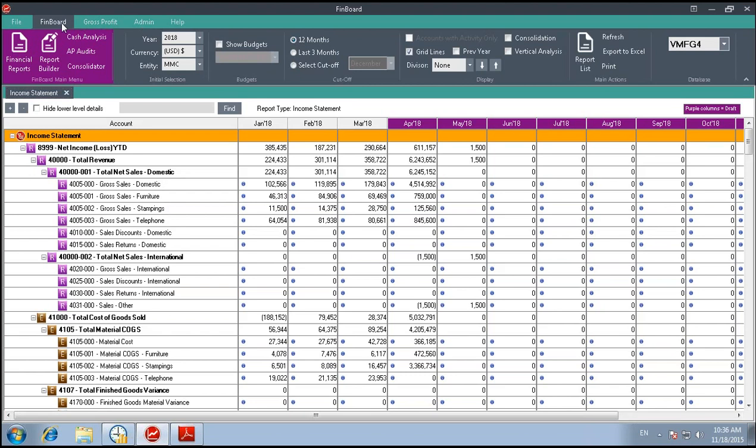So starting with the Finboard module, we can see here on the header section that it has the financial report viewer, it has a report builder, it has a cash analysis and an AP audit, and it has the consolidation module as well. So starting with the report viewer, that is the module that allows you to see financial statements, to grab and upload or review financial statements.